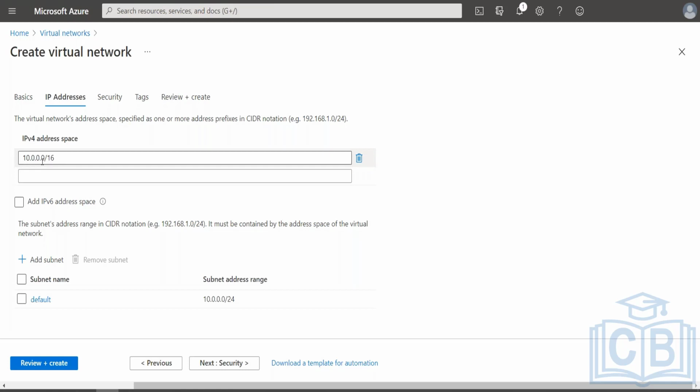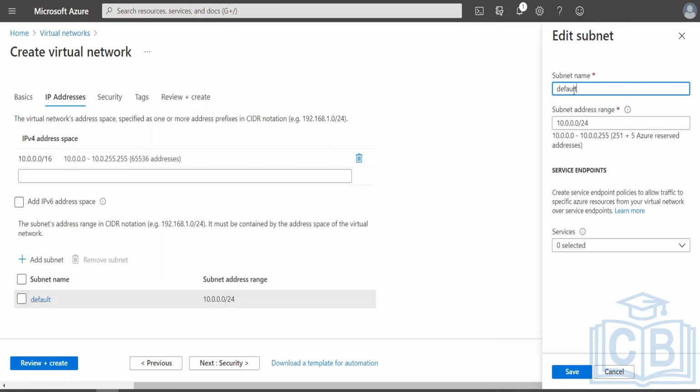So here, if you see, this is the address space that we have, 10.0.0.0/16. Now this address space has above 65,000 addresses. So you will have a larger address space. Within that, you create your subnets. By default, when we create our virtual network, it has a minimum of one subnet over here. Let me rename the existing one and give it the name web subnet. Let me keep the range as it is, 10.0.0.0/24. So this will give you 256 IP addresses, right?